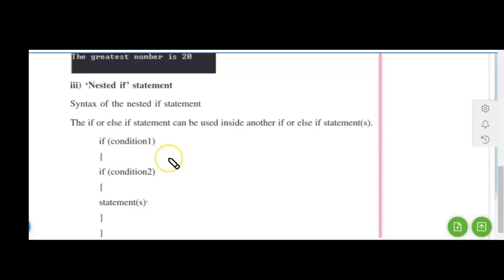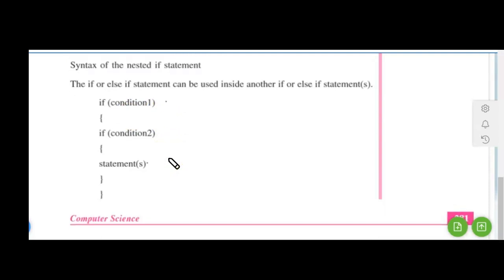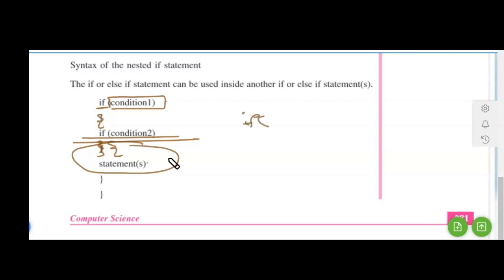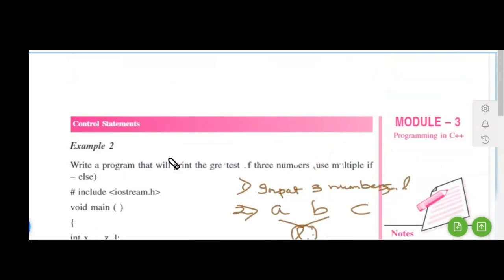Next one is nested if. Combination of so many ifs. So how it works, if any one condition, inside the curly bracket this starts again, one more if you can include, then you can write statements based on this, and then you can close it. So that also is possible. If one condition, again inside that you can put one more, and again if you want inside that also you can put one more. That's possible. That is nested if condition.